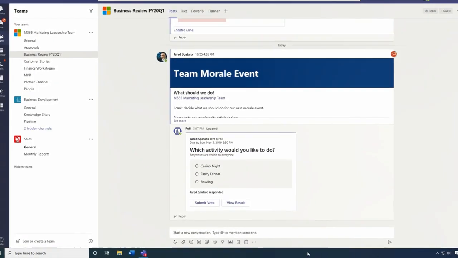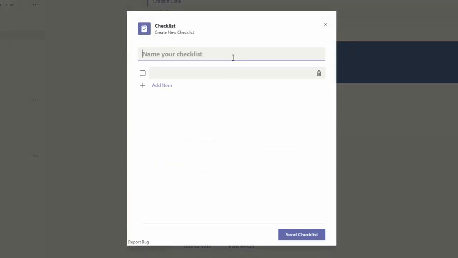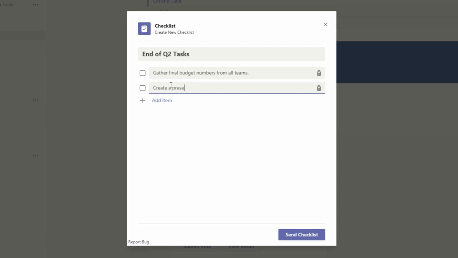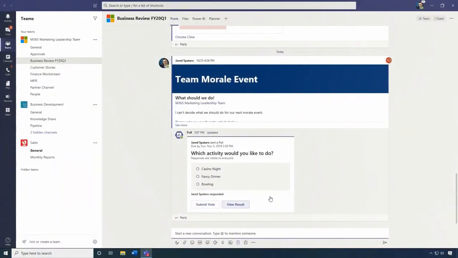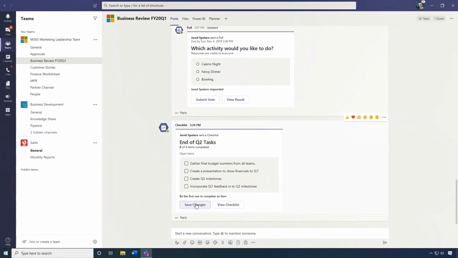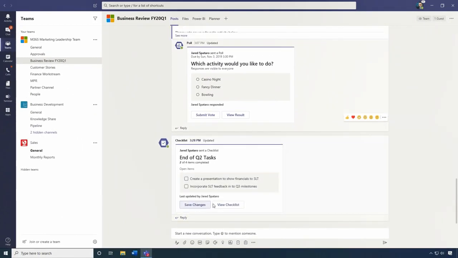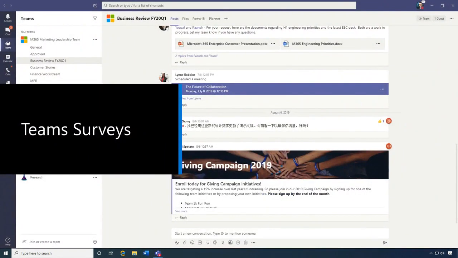Teams checklist: we can create shared checklists and then post that to the channel. So what we're going to do in here is say, hey, we want to make sure all of our Q2 tasks are done. We're going to drop in some of those tasks that need to be finished. Again, we'll send that checklist. It's shared with everybody on the team. Once somebody finishes something, or I do, we save it, and we can go back and view that checklist. So really easy to share those sorts of updates that need to be done.